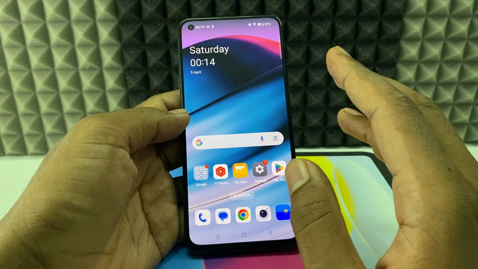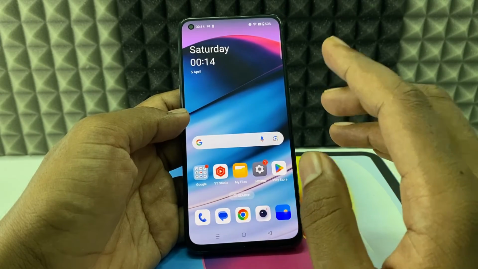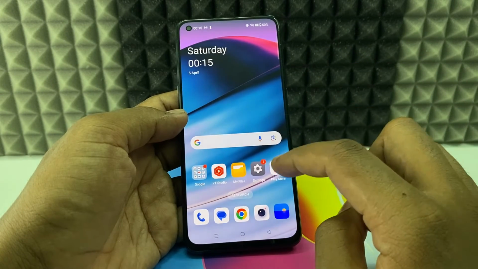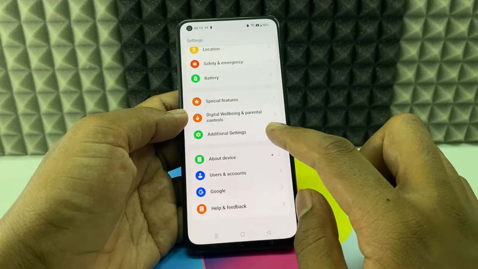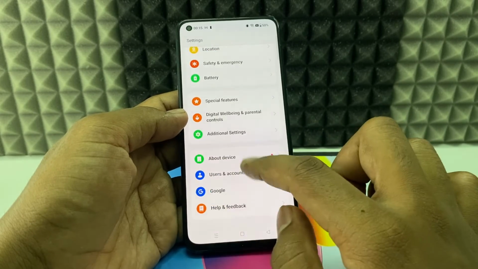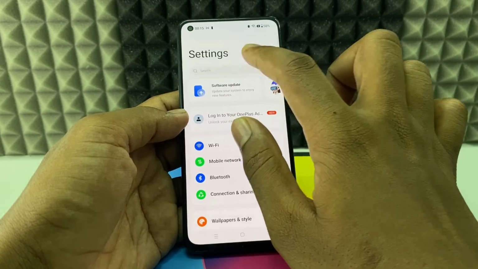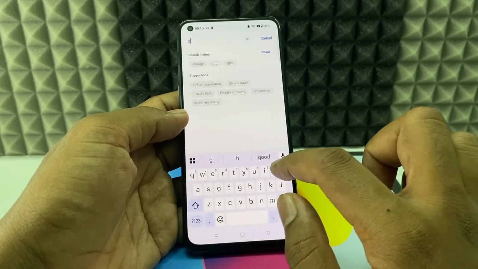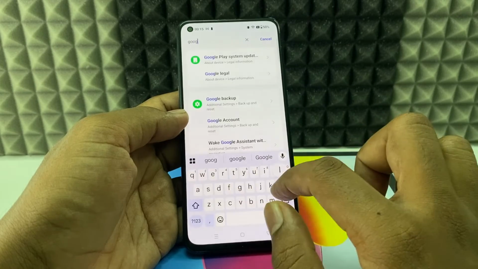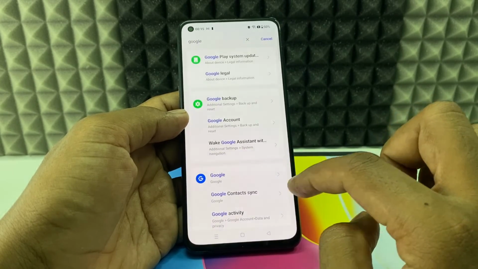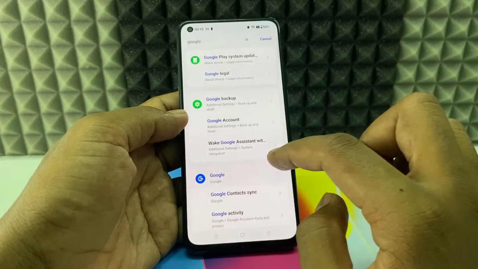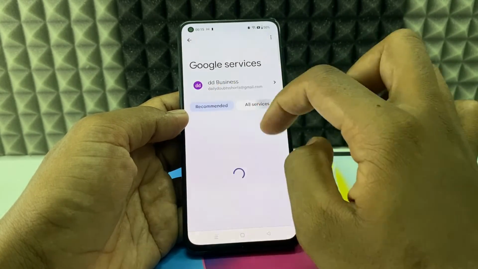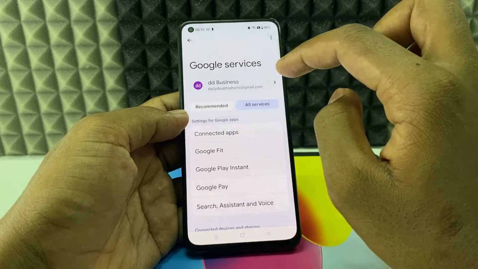If you want to save a website or app's password in your Google account, first open settings and scroll down and open Google, or just type Google in this search bar. Search, then open this Google, and here you can see you have a saved Google account.